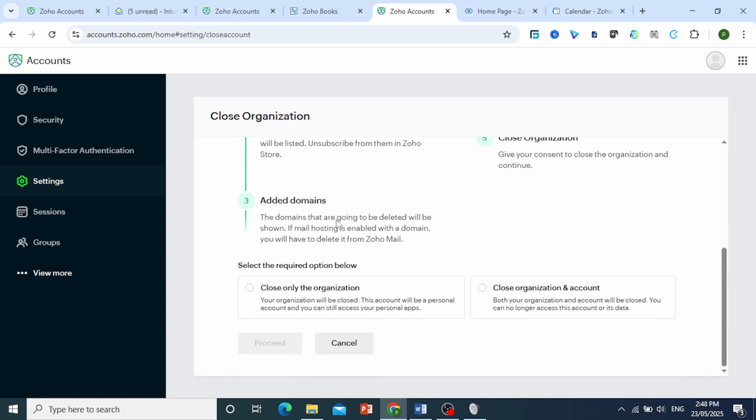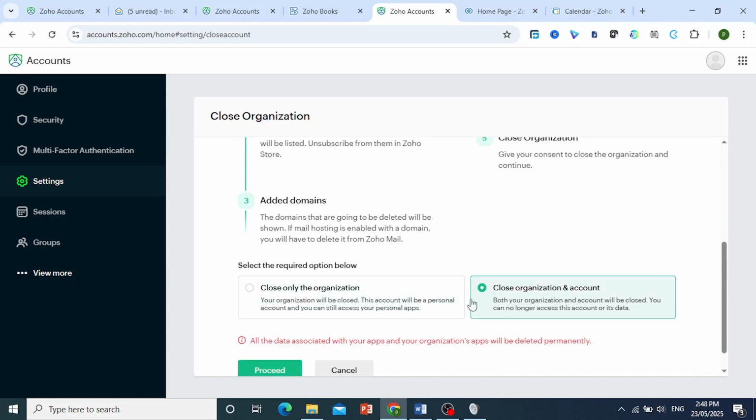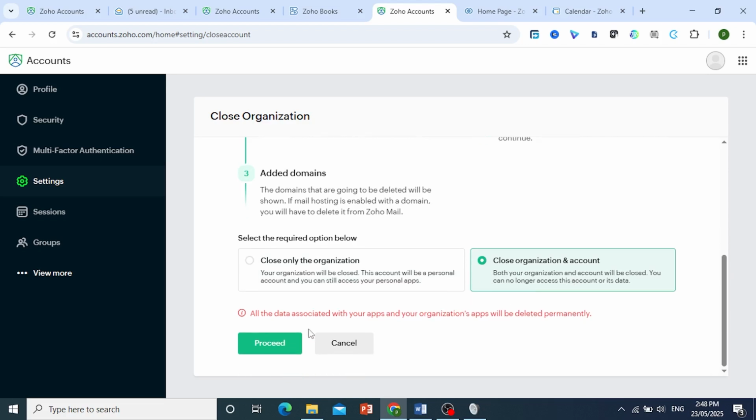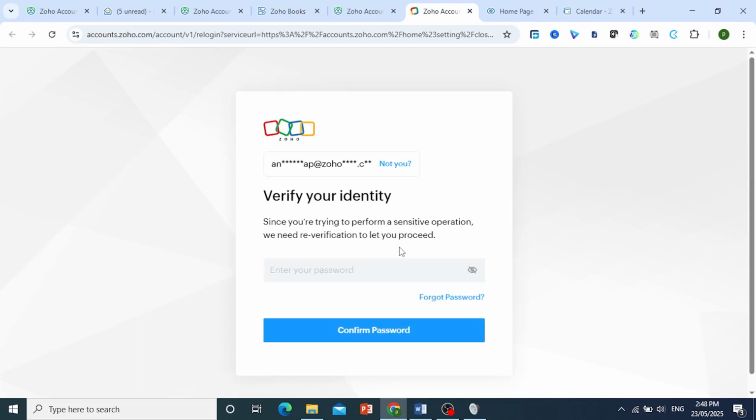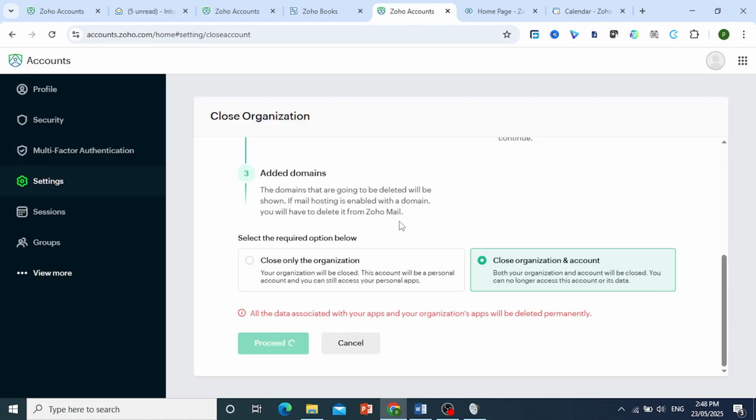that will be deleted. Then you just go ahead and click on close only the organization, or you can click on close organization account if you want to delete the whole account with all the data associated. Then just go ahead and click on proceed. Okay, it's going to ask you to verify identity. So put in your password. There we go. Click on confirm password.